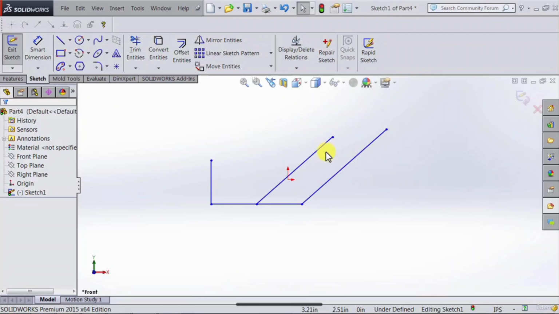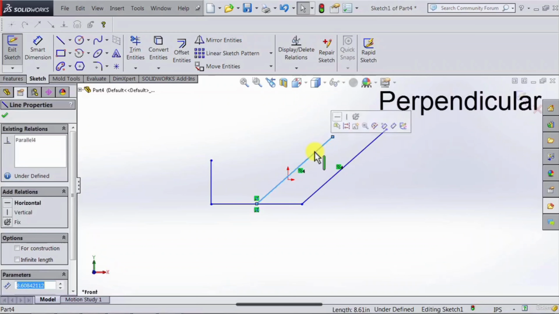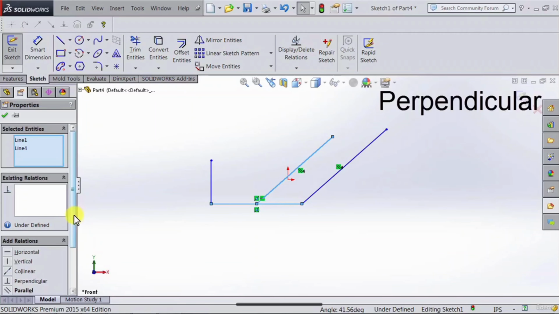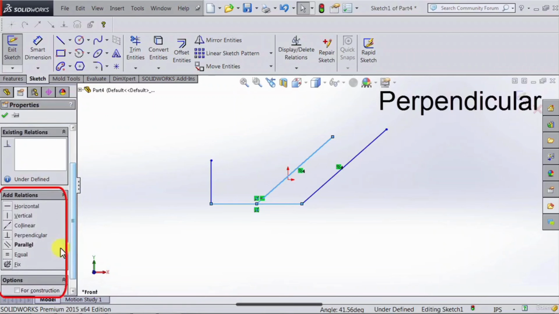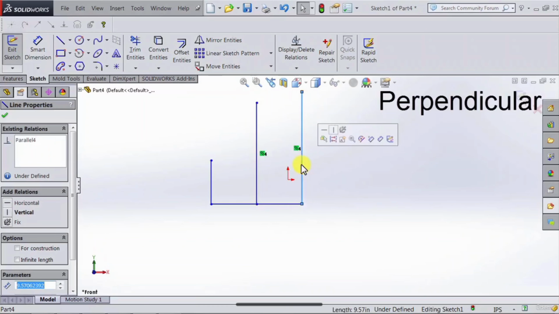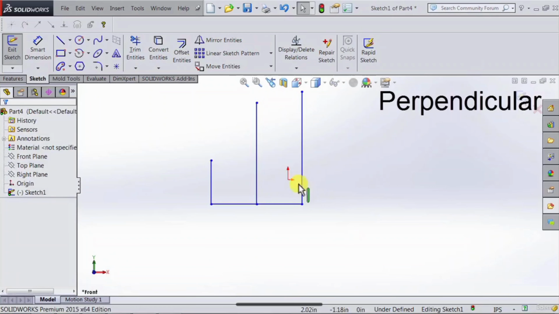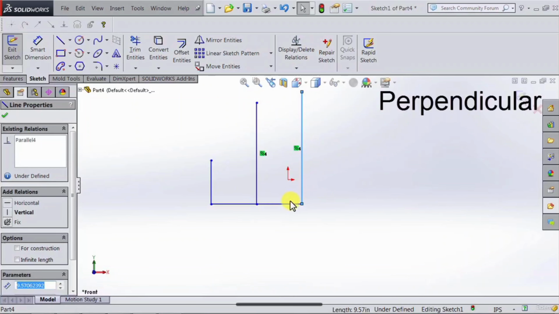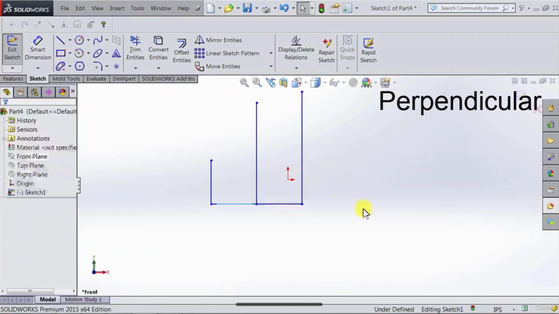Let's try out perpendicular. So I'm going to click on this line here, press and hold Control, and click on this line here, and then under Add Relations, I'm going to click perpendicular. Now notice what just happened. Since this line and this line are parallel to each other, and this line and this line are perpendicular to each other, this line became perpendicular to this line as well.